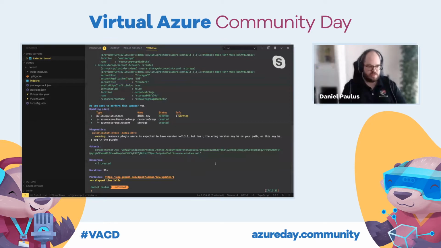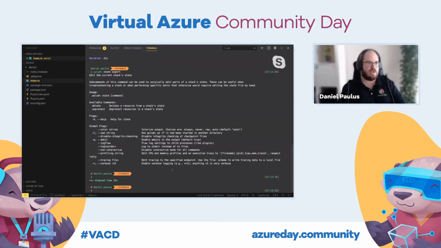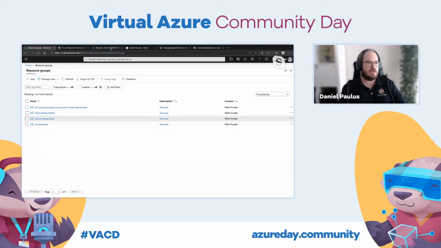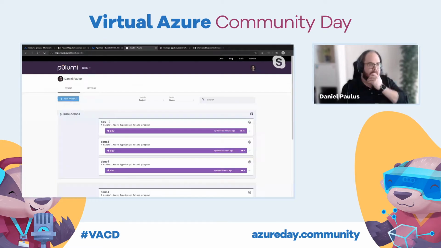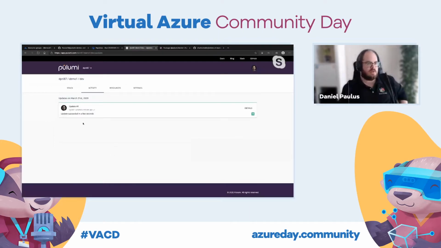But we also have the state ready, so we can ask about the state. My demo broke. Not sure why, but it now stores the state inside of Pulumi. So we can see what it made.